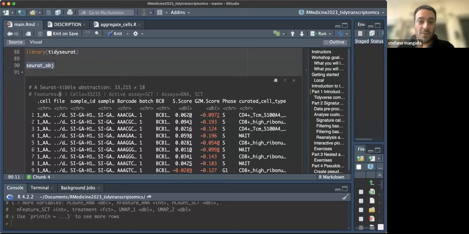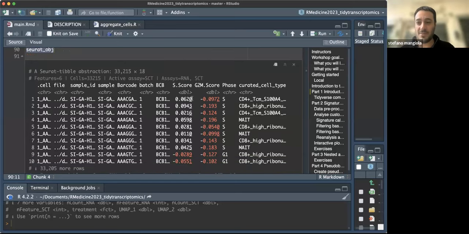So for example, in this case, this is a very small data set. We have just six features, so six genes, with 33,000 cells. One assay, which is SCT, which is the typical scaling and normalization from Seurat, but is not an active assay, and a total of two assays, which is RNA and SCT, which is also true for the printout above. So nothing has changed here.